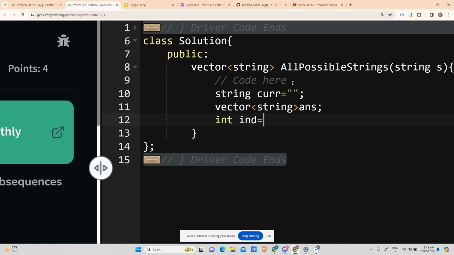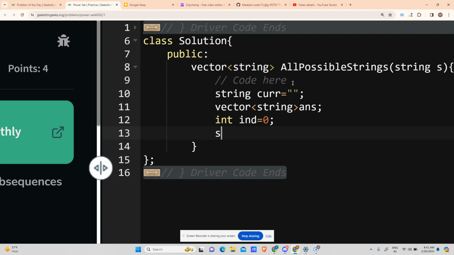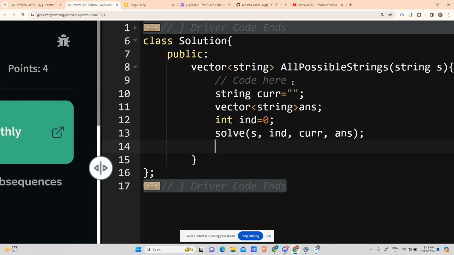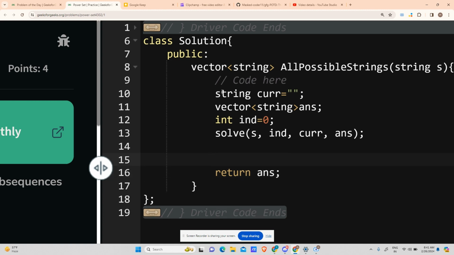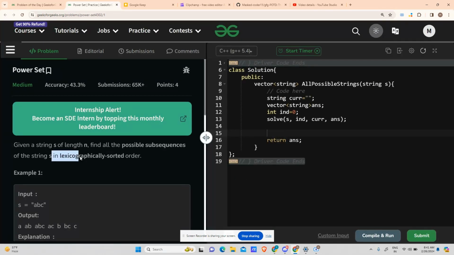Now my current index is 0, that is, I have to start from index 0. I will call the function solve for index 0 and string s, and I will send cur and answer into it, right? And then return. What do we return? Answer. Now before returning answer, the question says lexicographically sorted. So for that I will just use my sort library, sort answer dot begin, answer dot end, right?